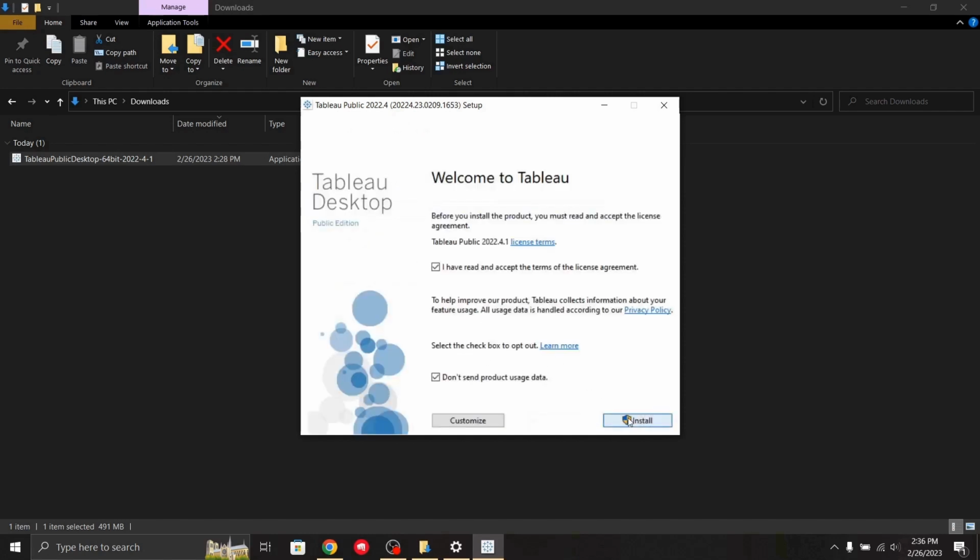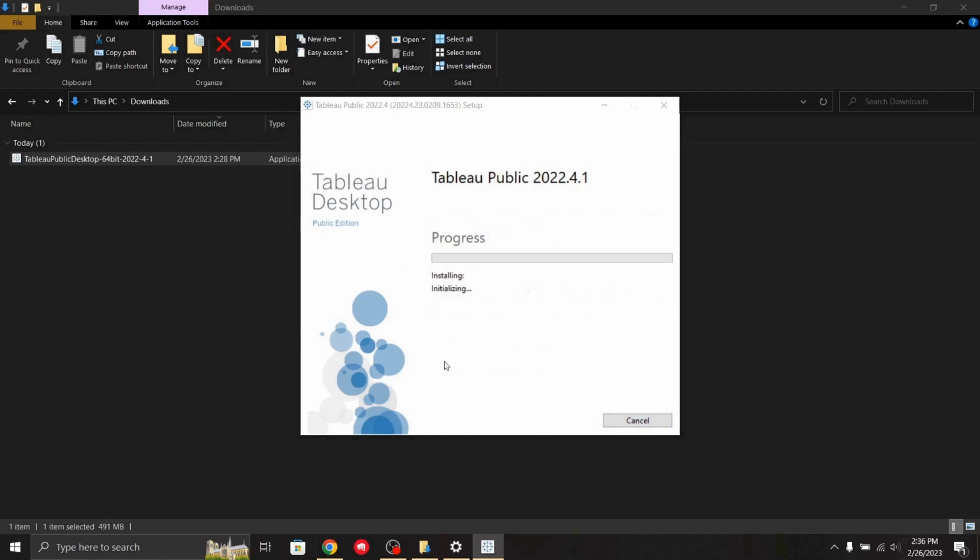Now I have to click install. It has asked for administrative privileges again, and I grant them. Now the installation process has begun. Just remember that the version we are downloading is 2022.4.1. If you manually want to download some other version, you can go to their website, manually select the version that you want, and download it over there.